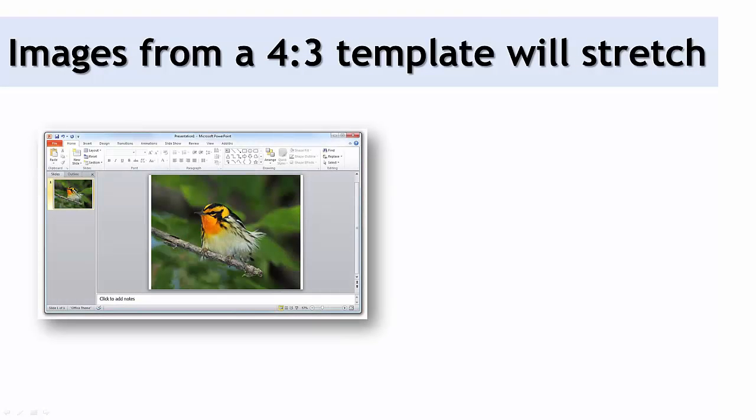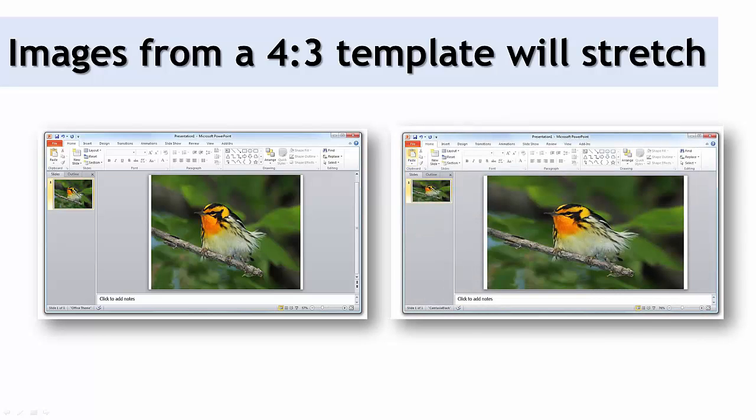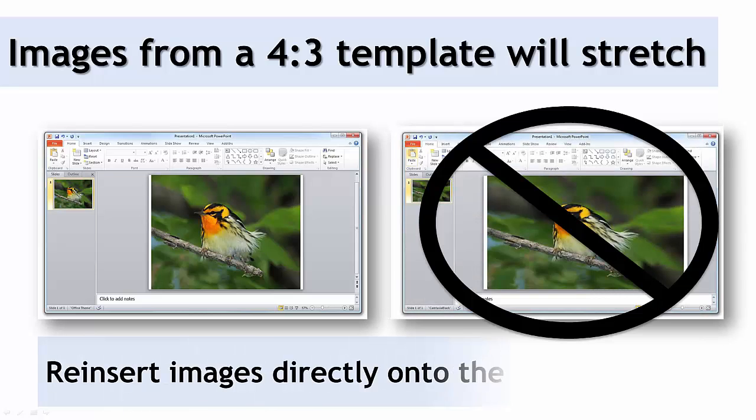Unfortunately, you can't just apply the new template to an already existing presentation because it will stretch the images, which looks unprofessional. So you'll need to reinsert your graphics and text into a new presentation begun in the 16:9 template.